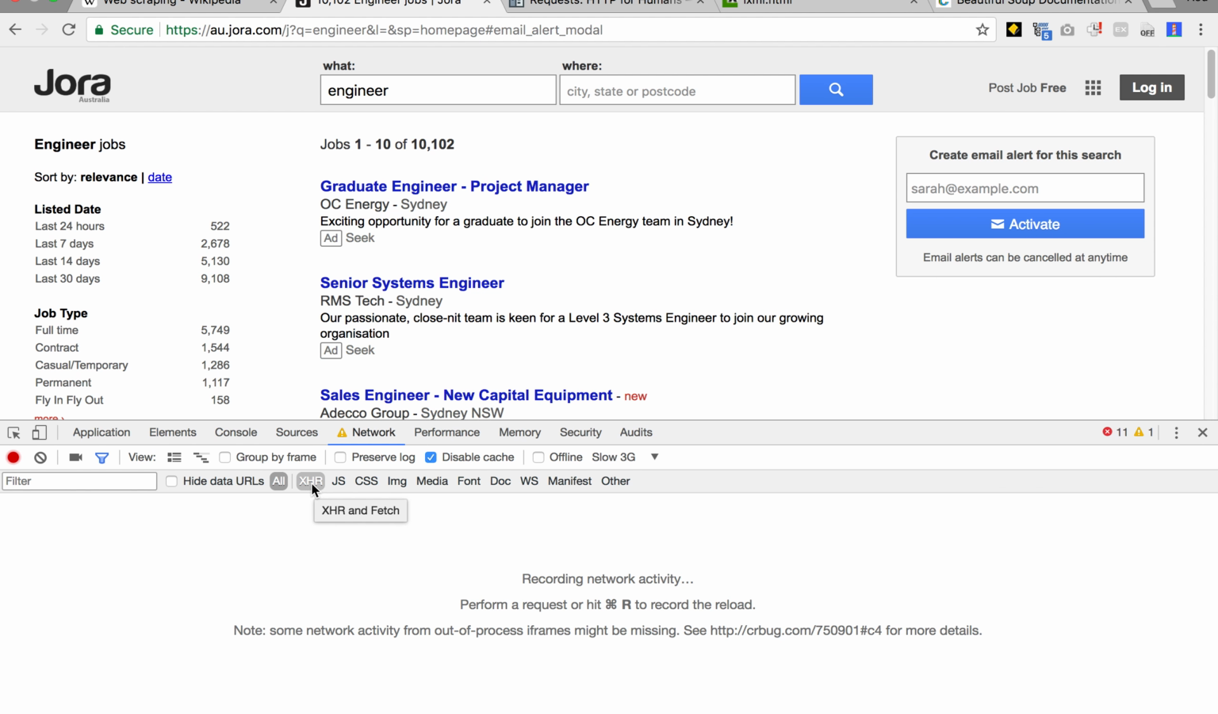XHR is what is called an AJAX or asynchronous request. When this page loads, it can then ask for more data. You've got JavaScript, which is literally just the scripts as they come in. CSS, which is your styles, images, other kinds of media, fonts, documents. A WebSocket is a special always active connection, and others here.